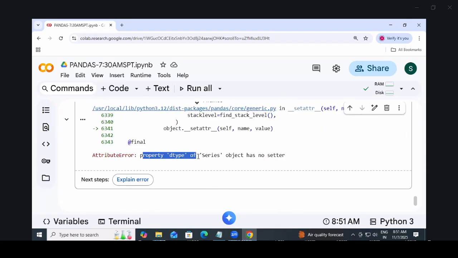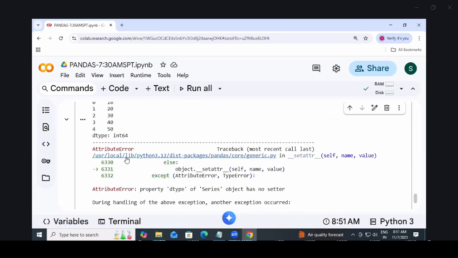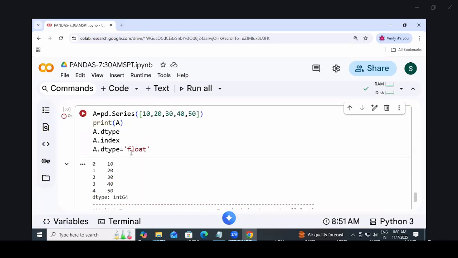Now see here, property dtype of the series object has no setter. It means this attribute is read only. Read only means you can read it, but you cannot make changes. But I want to change the data type of the series. I want to change the access labels of the series. Can I change the access labels of a series? Yes. Can I change the data type of a series? Yes.